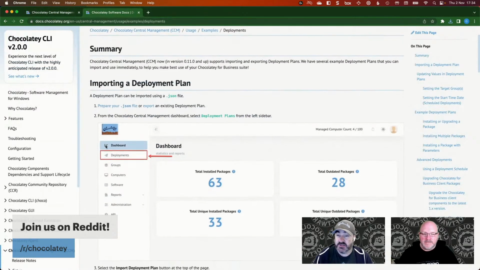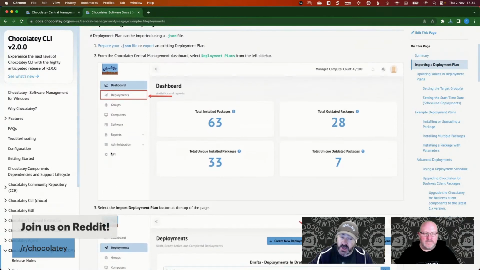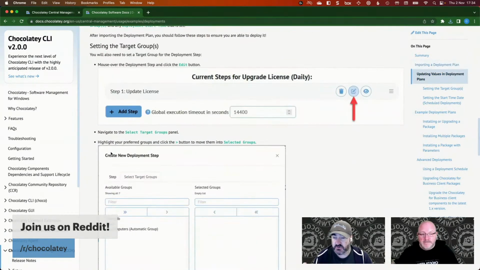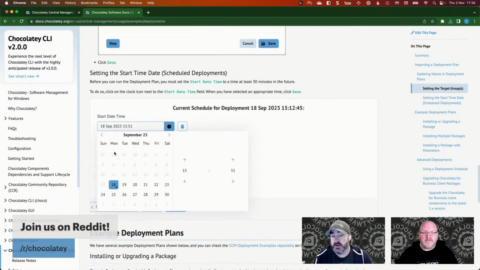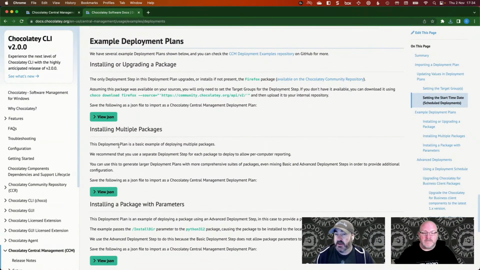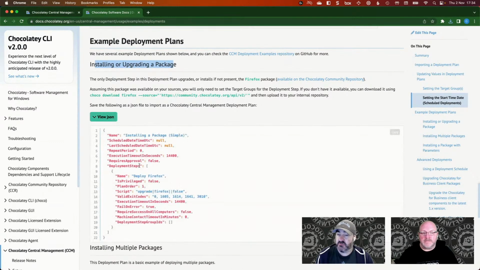But in addition to documenting how you can import a deployment plan, if I scroll down to the bottom here, it also talks about some example deployment plans. So if I want to install or upgrade a package, here's an example JSON file that does just that. So these are all the lower level properties of a deployment plan. So what is the repeat period? That's the schedule. What is the plan order? That's where the deployment step fits within the overall deployment plan.